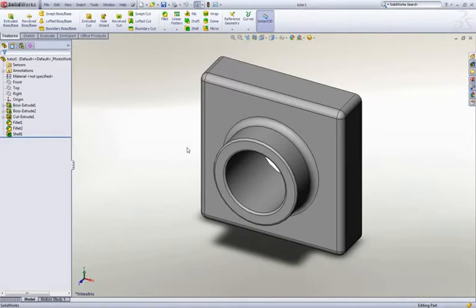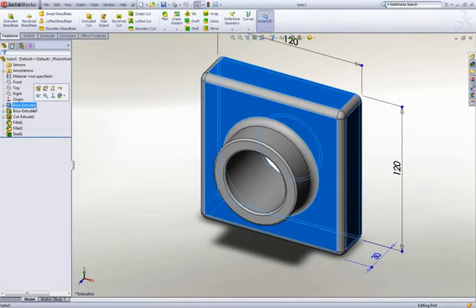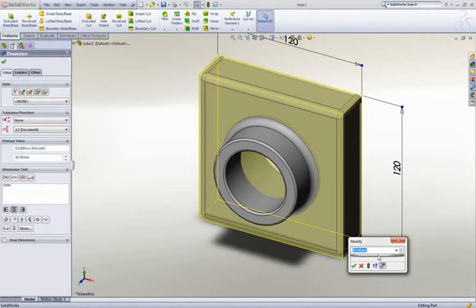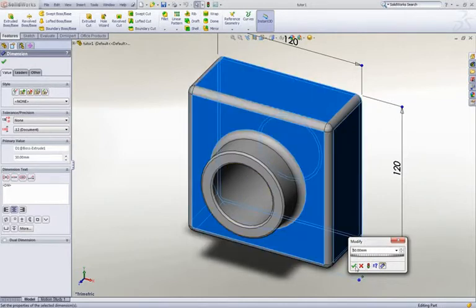Double-click Boss Extrude 1 in the Feature Manager design tree so that the dimensions of this component appear. To increase the depth of this model, increase the 30mm dimension. To do this, double-click on it, and then change the dimension in the Modify window. Enter 50mm and apply the changes by clicking Rebuild and then the green check mark.